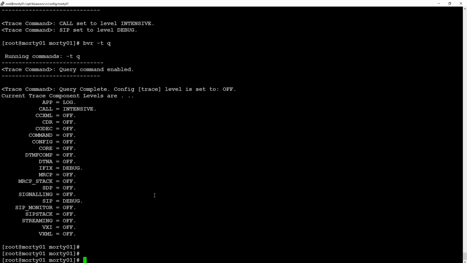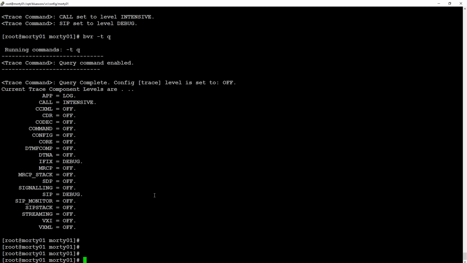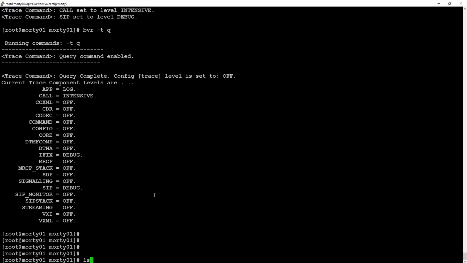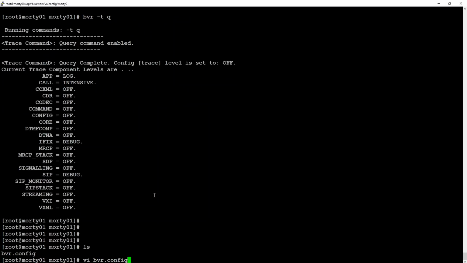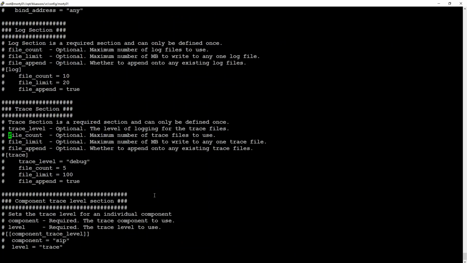Now, as I'm going to bring down BVR and change the app mapping, just for some more demonstrations, I will want to change my config to enable trace. This is simply done by removing the trace section and the trace level. I'm going to keep this at debug for now.